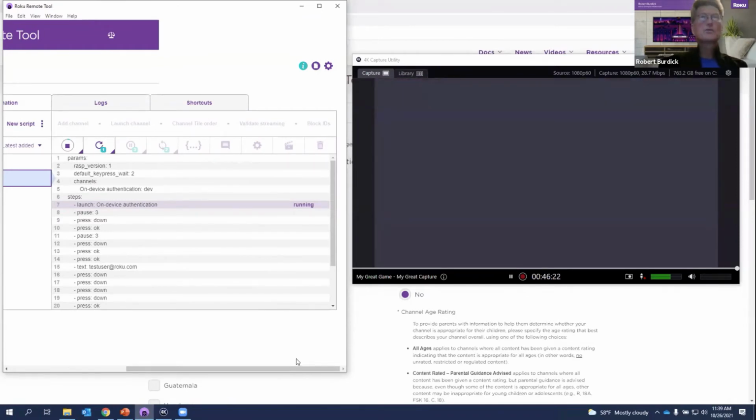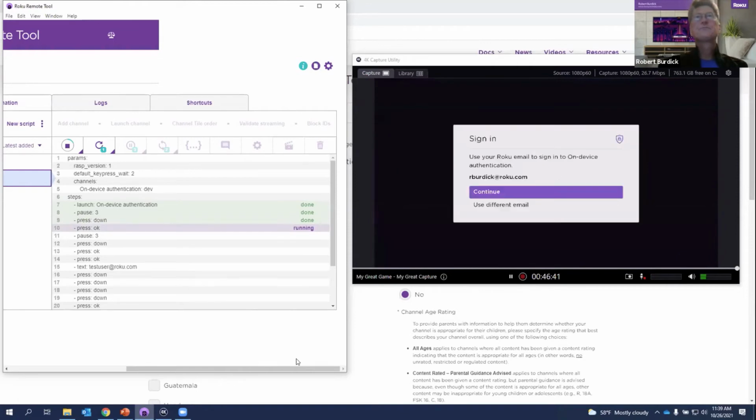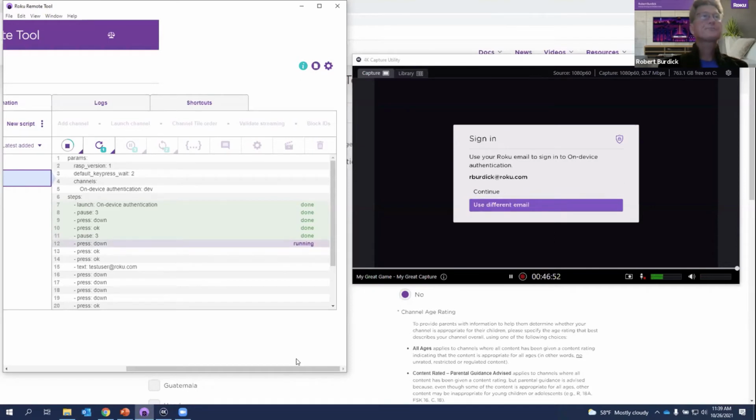And basically, the remote tool is just going to now play back for me all of these steps and walk through the script to sign me into my channel. Again, here we are stuck on the pause. Not really necessary for this channel. And now it goes down. It's going to go through the steps of signing in, bringing up the sign in login dialog. It will go down to focus the use different email option. It'll hit OK.